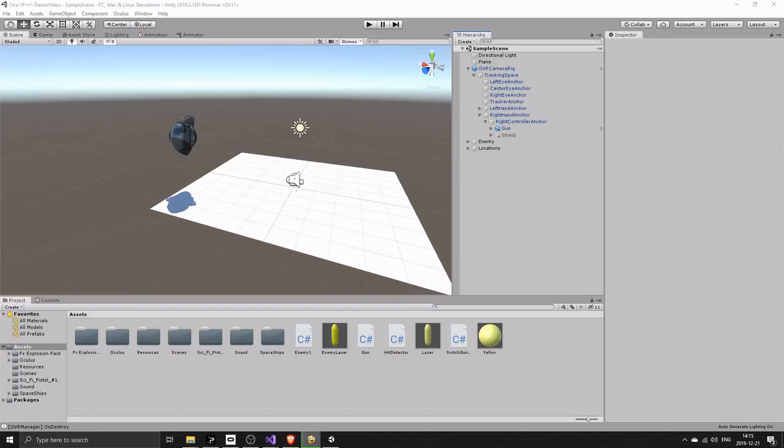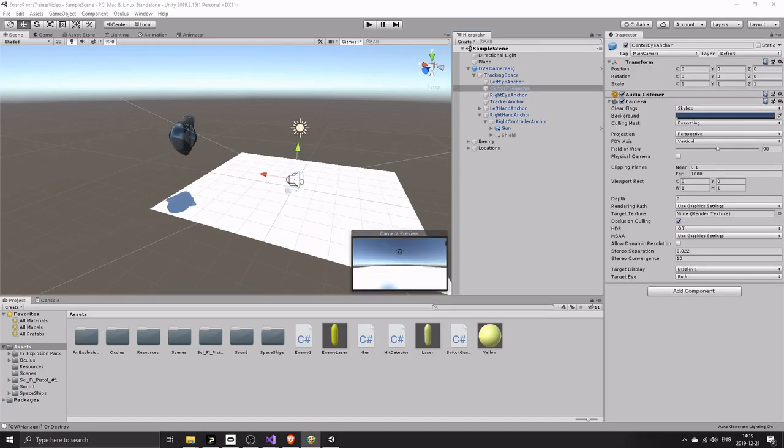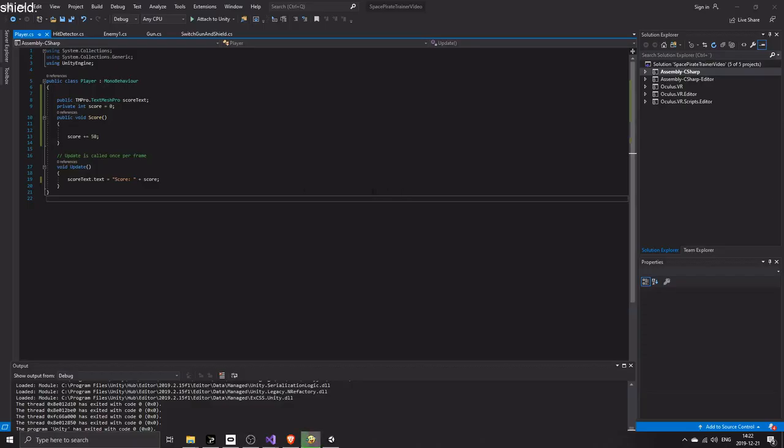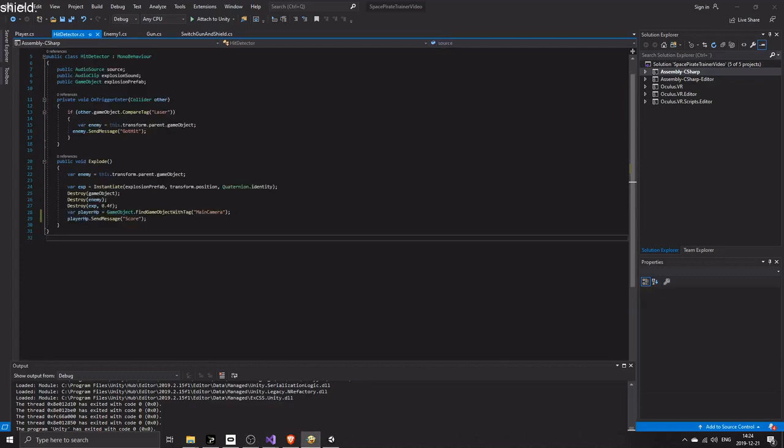In Space Pirate Trainer, the player gets points for every kill. Let's implement a simple point system. Select the center eye anchor. Add component. Name it player. Open the player script and add this code. Now we want to call that code in the player script whenever the enemy dies. Open up the hit detection script and add this code.